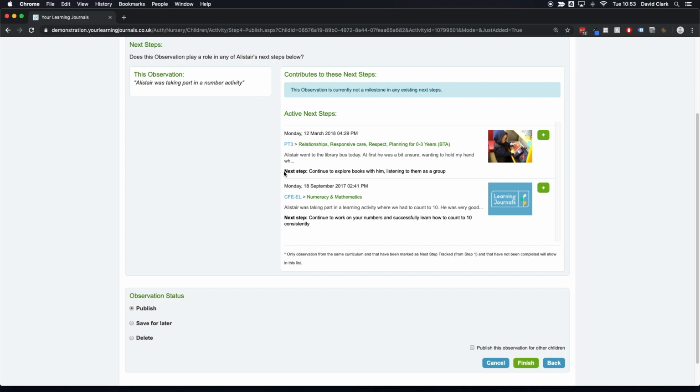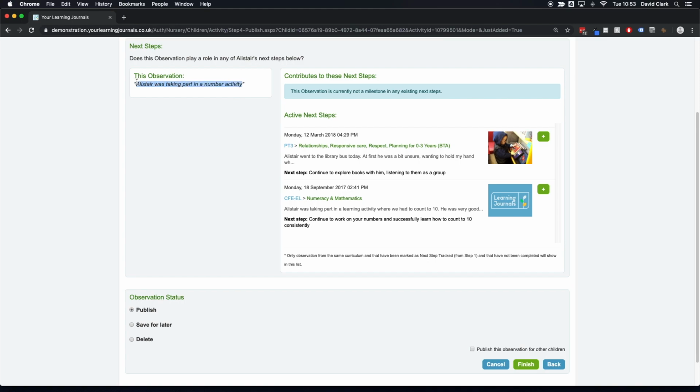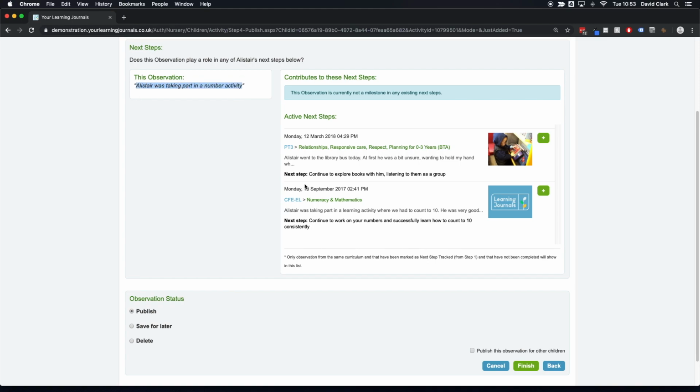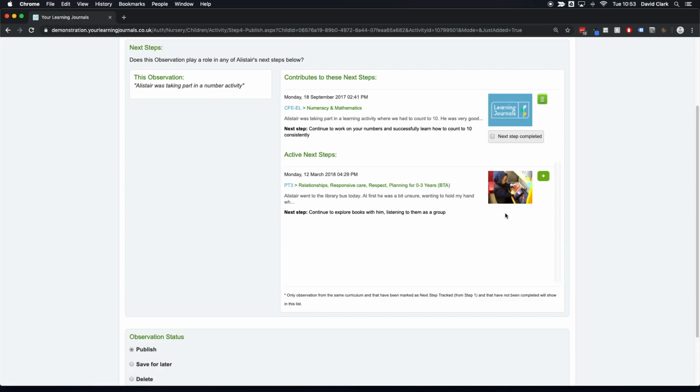What the system is asking is, does the observation we've just done, Alistair was taking part in a number activity, contribute towards or achieve any of the next steps that he's working on? And we can see we've got a next step here to continue to work on your numbers and successfully learn how to count to 10. We can say that yes, this observation links up with this particular next step. We can choose to say the next step's been completed, in which case we will no longer see this when we're taking future observations, or we can leave the next step unchecked, which means we're still working towards it, because it may take several attempts for a child to achieve it.